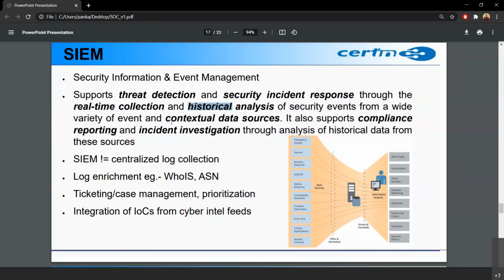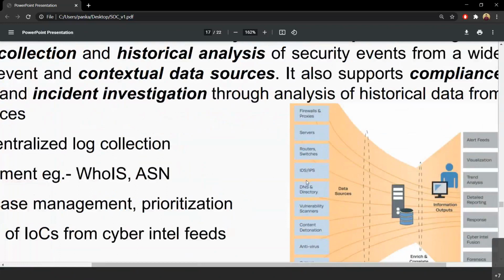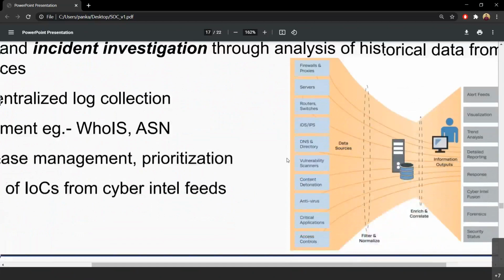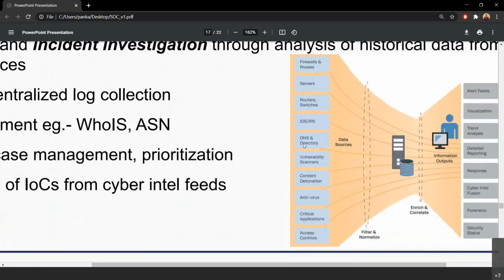Okay, so it continuously monitors these logs. It tries to find any mismatch, or anything that is not according to rules. So there are rules inside a SIEM. If any rule is triggered, it creates an alert. Now in this diagram you can see the data sources for a SIEM. There are firewalls, routers, IDS, IPS, vulnerability scanners, content detonation, antivirus server, critical application access control. All these data sources continuously generate logs. These logs are pushed into a SIEM, and the SIEM analyzes these logs.